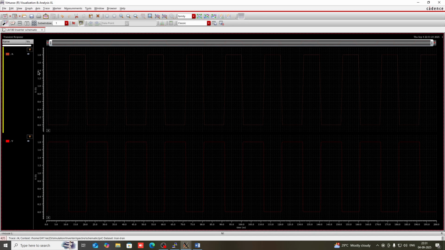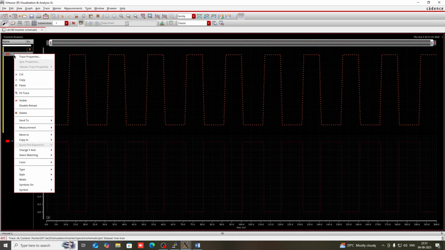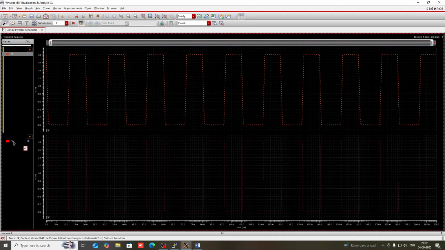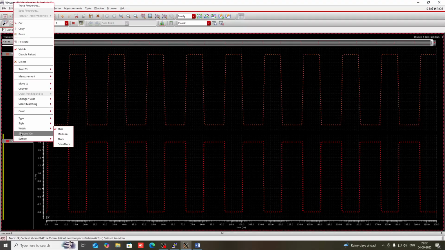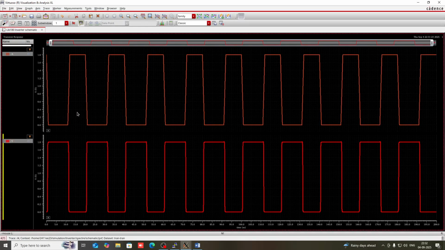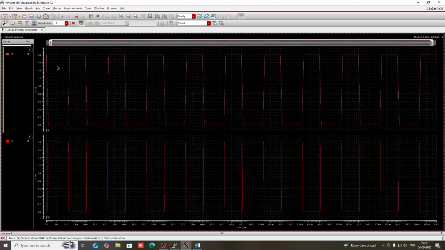Okay, here the rise time and fall time are very less, so there will be less propagation delay. Now I'm going to change the style to solid, so that I can observe it too. Okay, so now you can see this is the input waveform and this is the output waveform of that inverter.